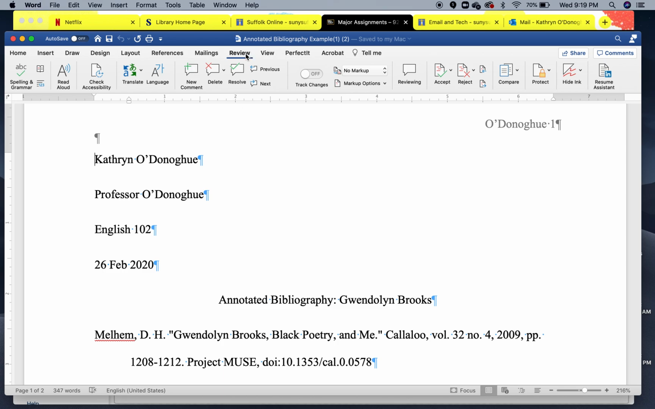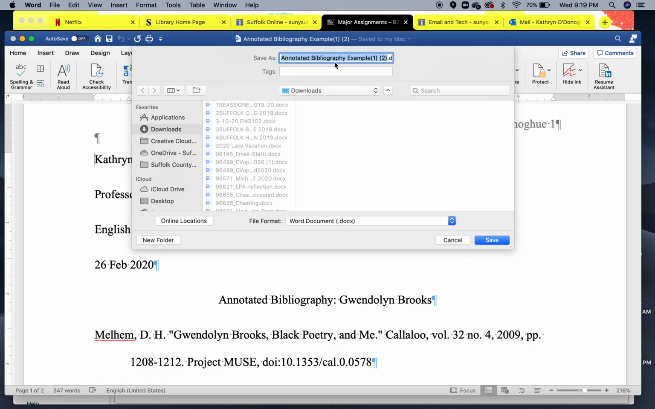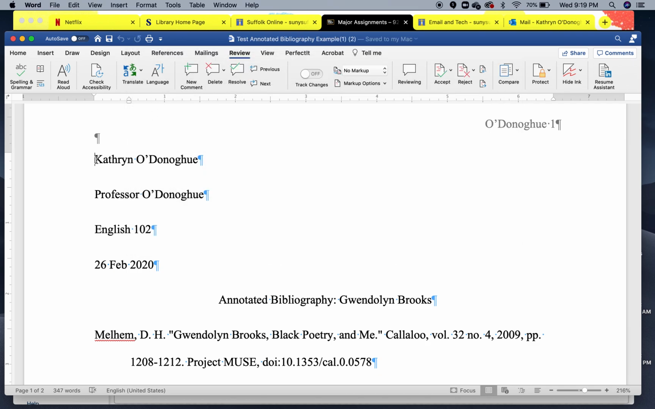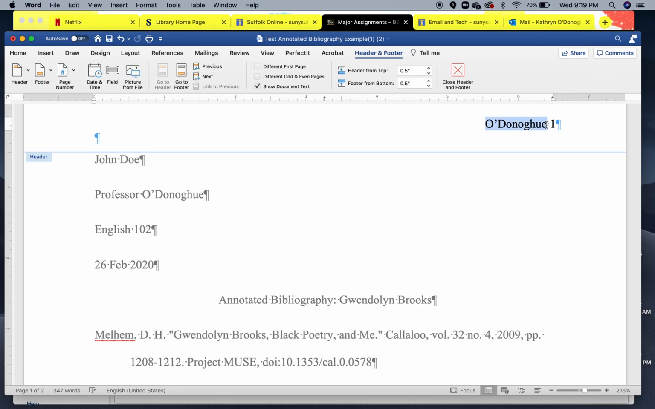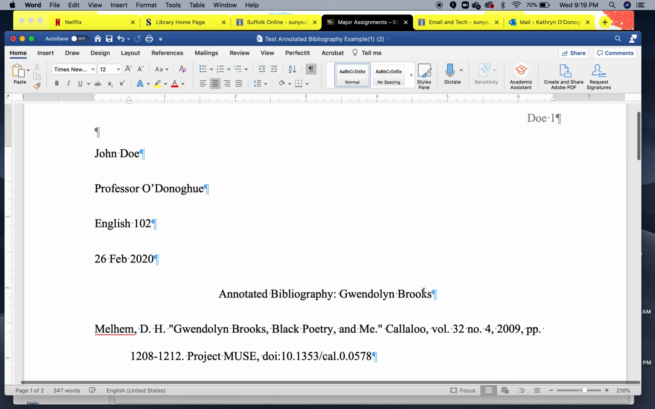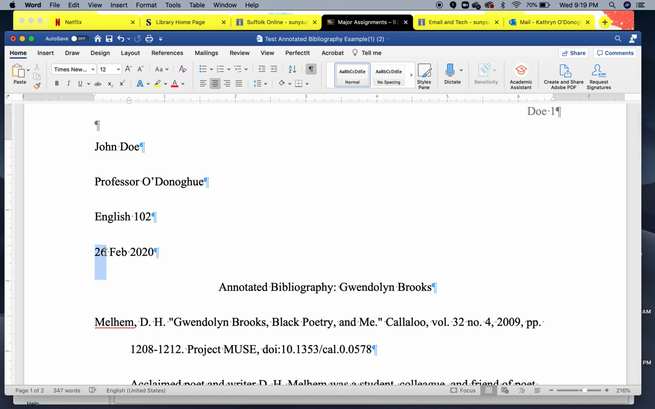Then I recommend going to Review, making sure no markup is selected here, going to File, Save As, saving as your last name, customizing it by filling in your information. This is already set up for you as an MLA formatted paper. For the date, you should put the date that it is due.